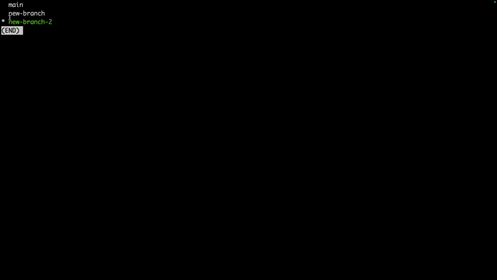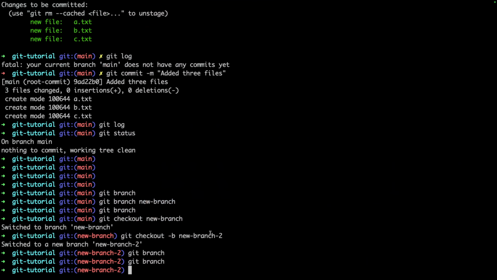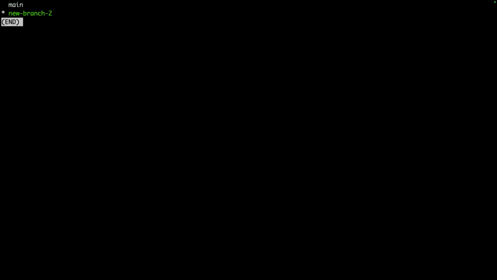Let's say I have these 3 branches. Okay. And then I want to delete this new branch. So how can I do that? For that, it's simple. We can say git branch -d and the name of the branch. So I can say git branch -d new branch. So the branch new branch was deleted. If I check git branch now, we don't have any branch with the name new branch, right?